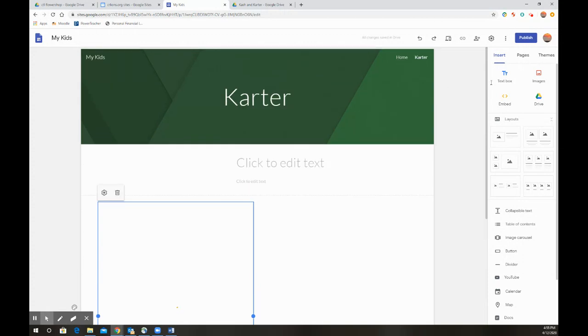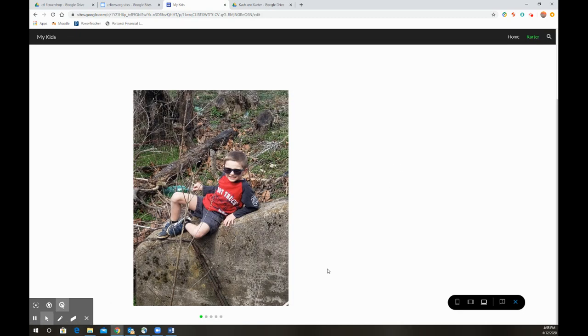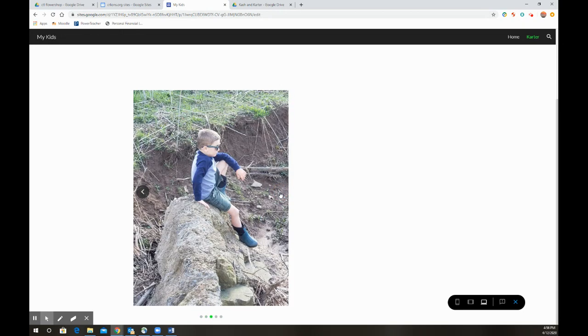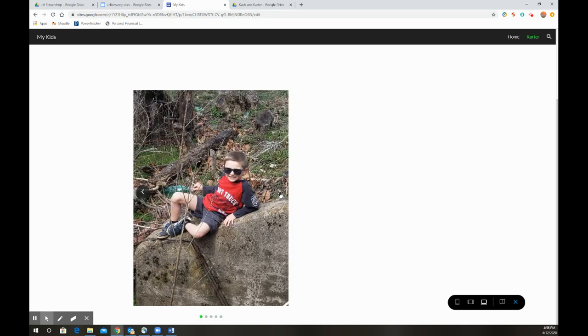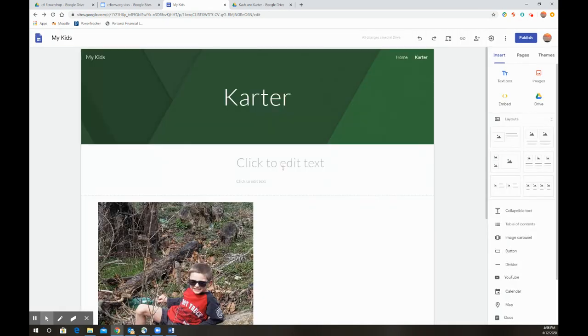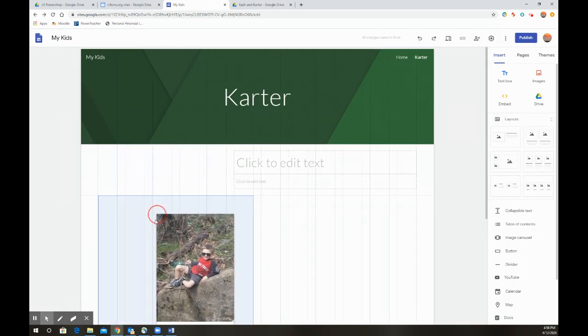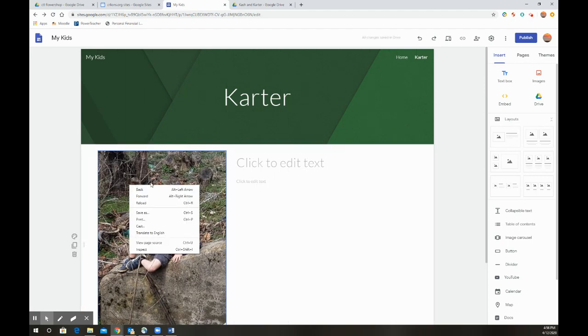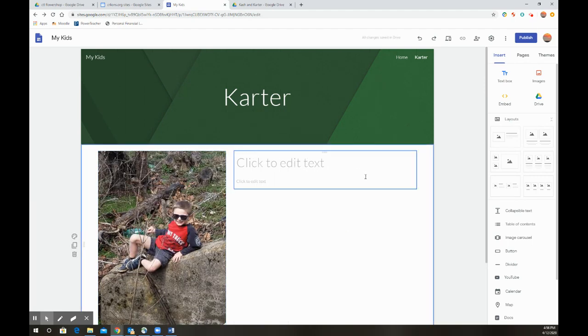And so whenever I preview this, you'll see here I have my 5 dots. Whenever I hover over top of the picture, I get arrows that allow me to scan through my images. Once I'm done, I can choose this X to go back. And I can move this around here, so you can see I can adjust where it's at so that now my text is right beside it.